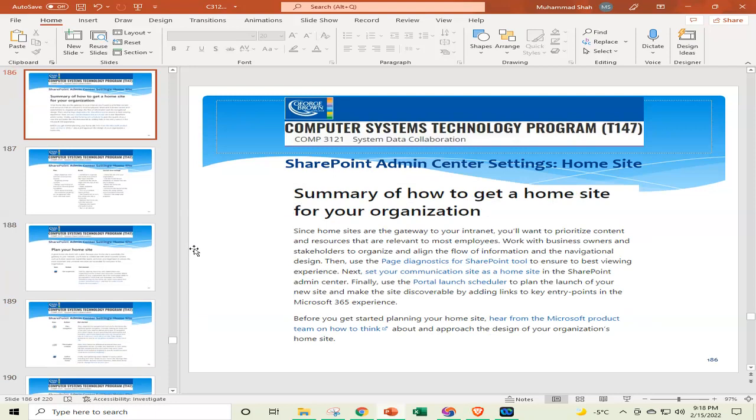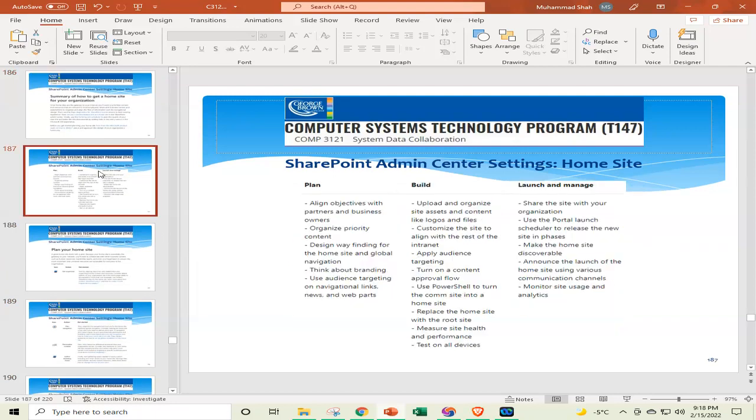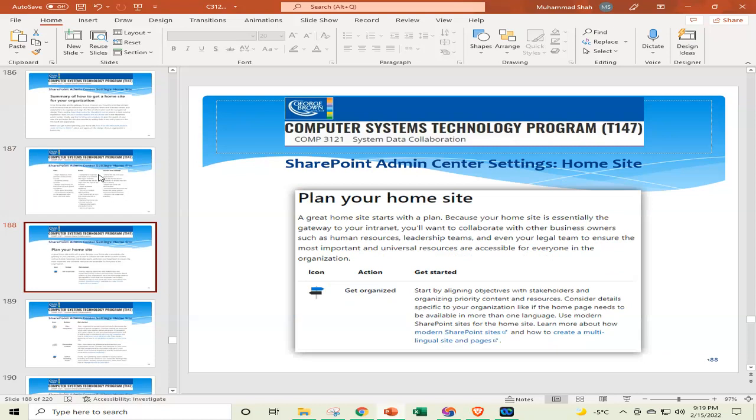Still, there is more. Before you get started planning your home site, hear from the Microsoft product team on how to think about and approach the design of your organization home site. Still, we have a lot more information. Plan, build, and launch. There is also information on the internet. You can read here or on the internet. And plan for home site.